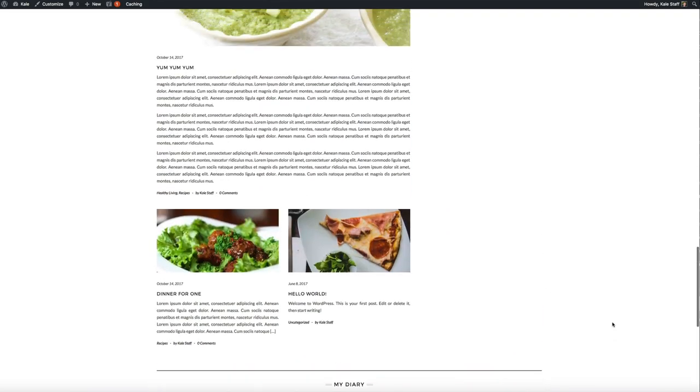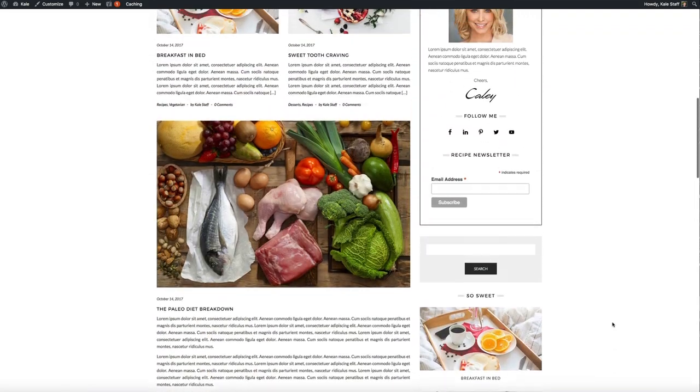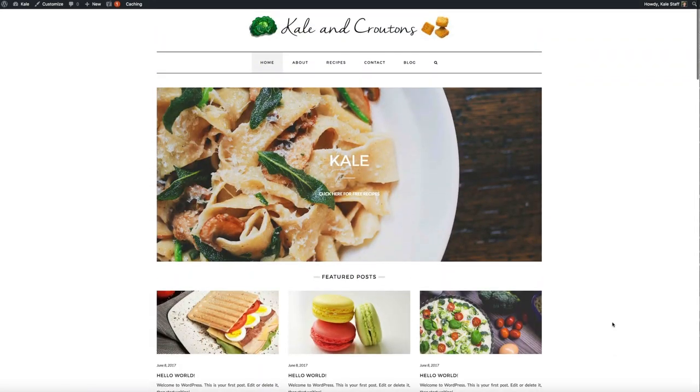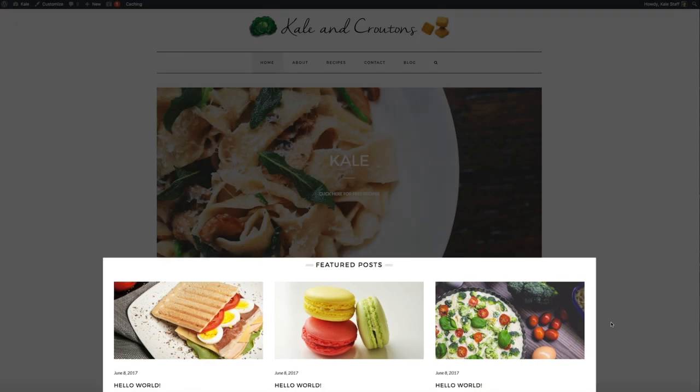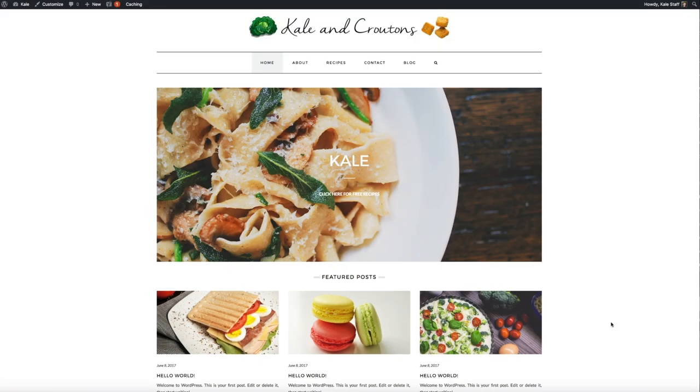Next, let's configure the homepage so that it's not displaying the default Hello World blog posts all over the page. So the first thing we want to do is edit the featured post section, and the Kale theme conveniently displays three blog posts of your choosing right below the hero image on the homepage. This is a great way to generate traffic to specific posts, or you can feature your most popular posts. Either way, it's a cool feature.